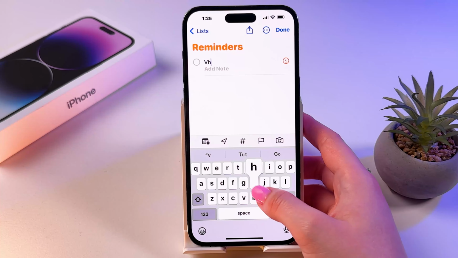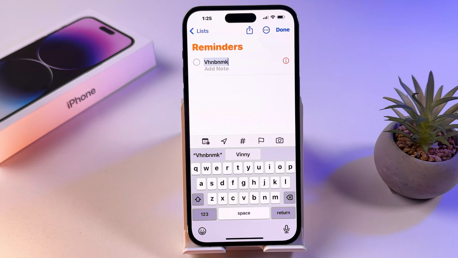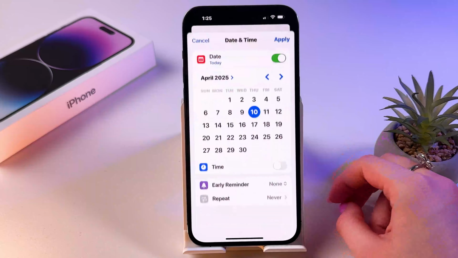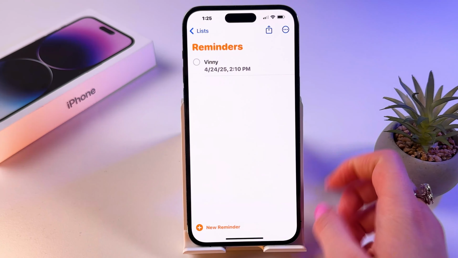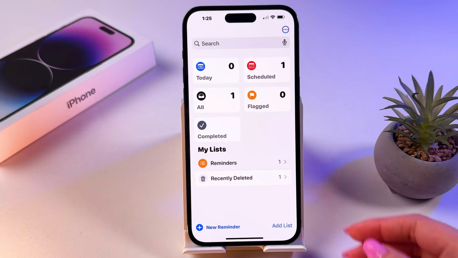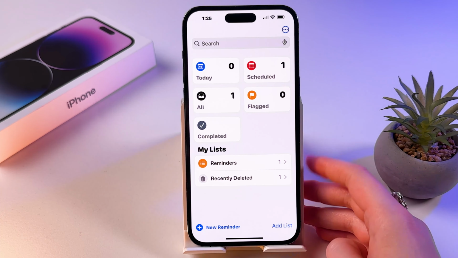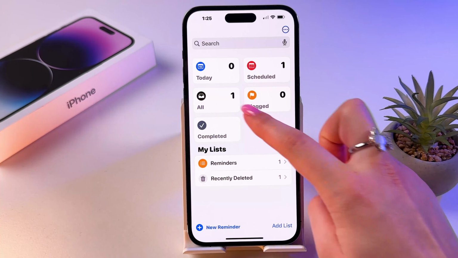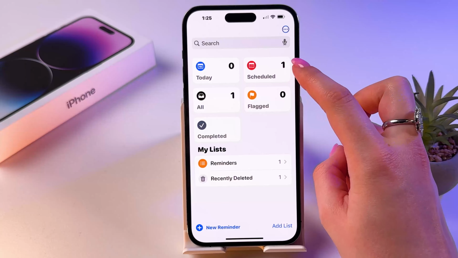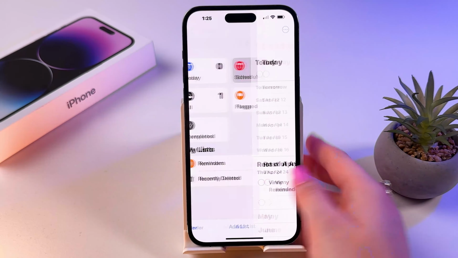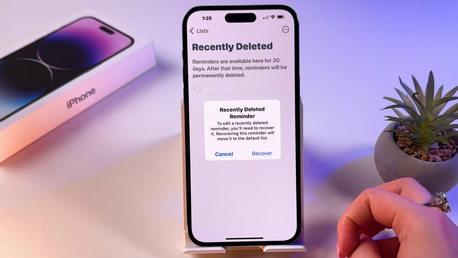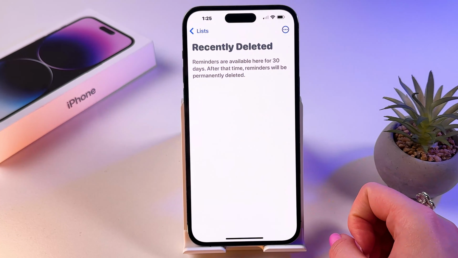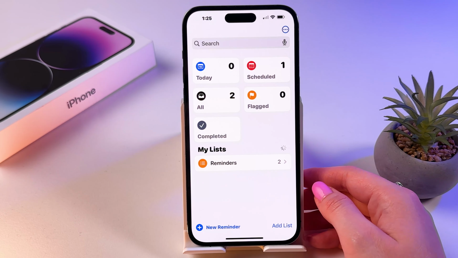Now you can also write down something and set date and time by tapping this icon right here, which is really cute. And basically set it like we did before. Now, as you can see, it appears not only in the all folder, but as well as in scheduled, because we set a schedule for this reminder. And also we can find here recently deleted reminders, which we can recover.